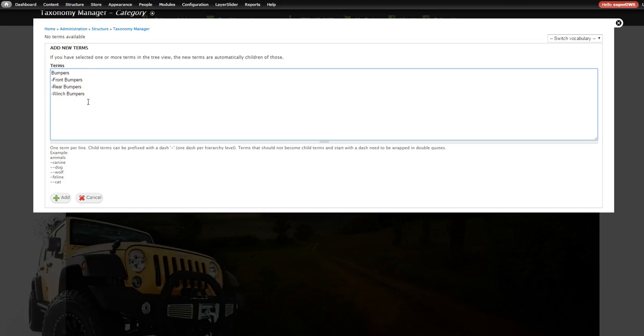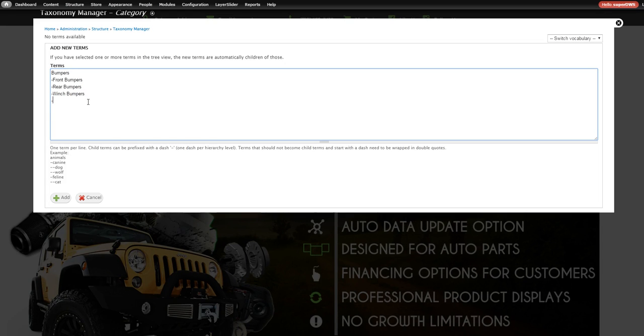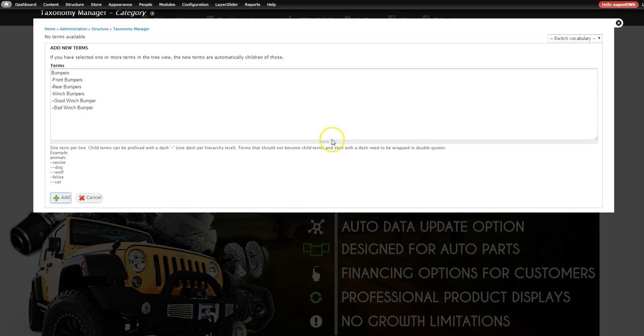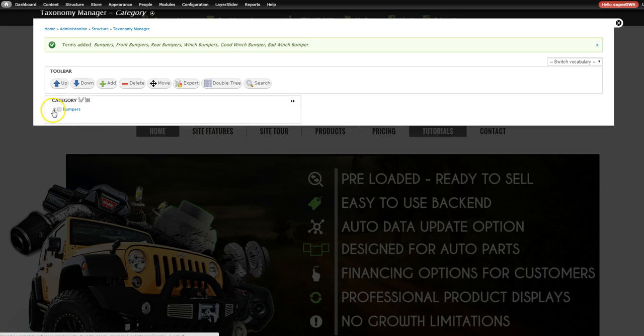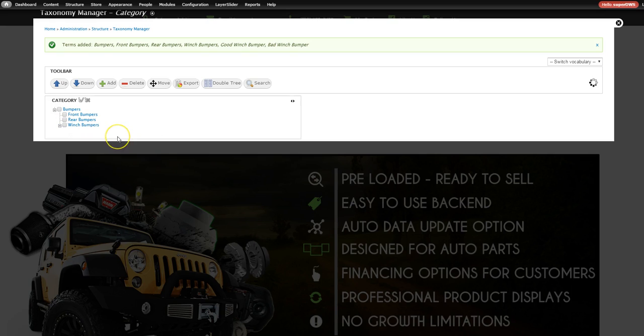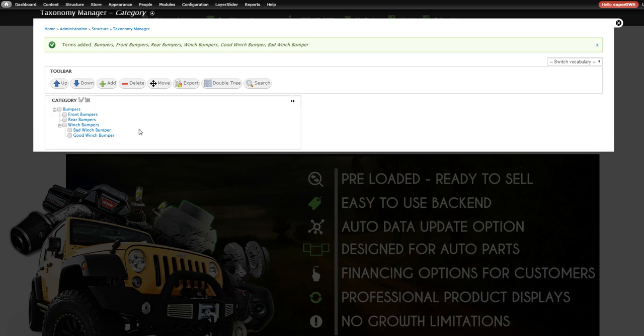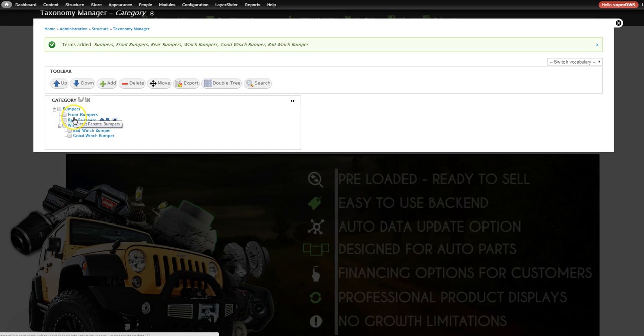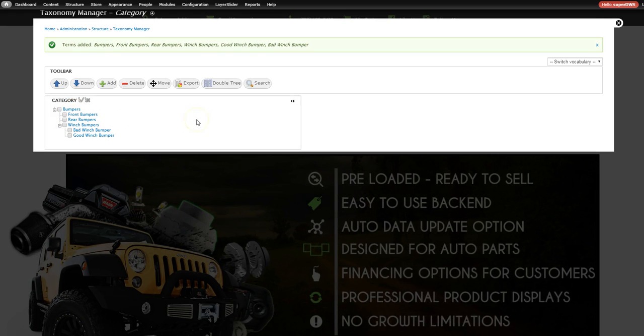Now, what if you had winch bumpers and you wanted something else under that? Two dashes, right? Under winch bumpers, I want good winch bumpers, and I want bad winch bumpers, right? It doesn't matter. So I'm going to add this up, and it shows, right? So I just created that taxonomy. But I didn't have to create that taxonomy for this. I could have just loaded it and told it to make it. But what it would have done is taken bumpers, front bumpers, and rear bumpers, and blown them into their own parent category. And so maybe you understand your parts and you're like, oh, okay, I can do that.